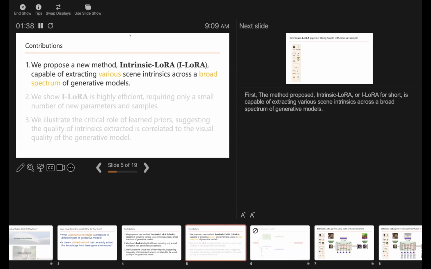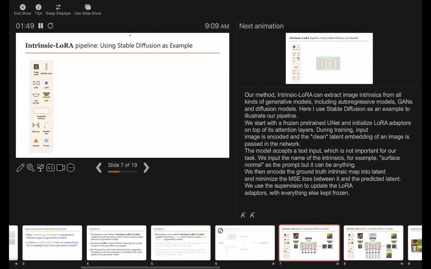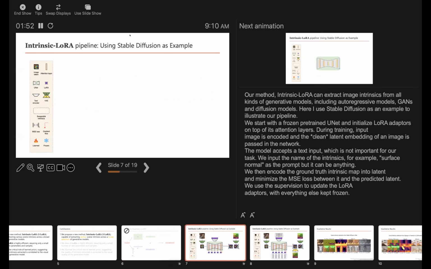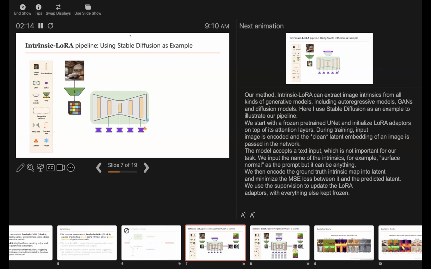First, the method proposed, Intrinsic LoRA, or iLoRA for short, is capable of extracting various intrinsics across a broad spectrum of generative models. Our method can extract image intrinsics from all kinds of generative models, including autoregressive models, GANs, and diffusion models. Here, I use Stable Diffusion as an example to illustrate our pipeline. So we start with a frozen pre-trained UNet and initialize LoRA adapters on top of its attention layers. During training, the input image is encoded and the clean latent embedding of the image is passed into the network.